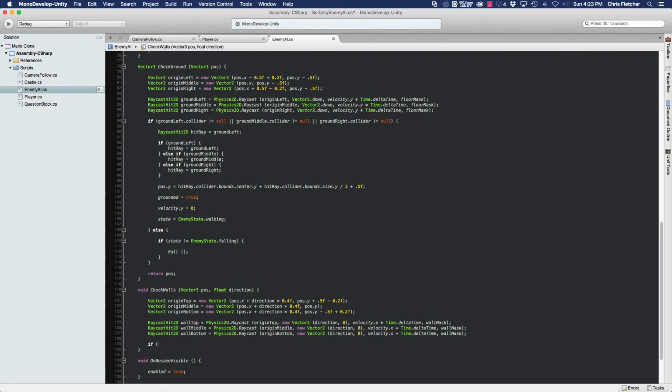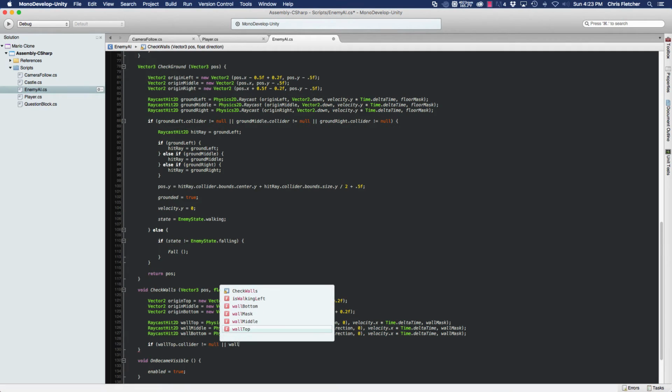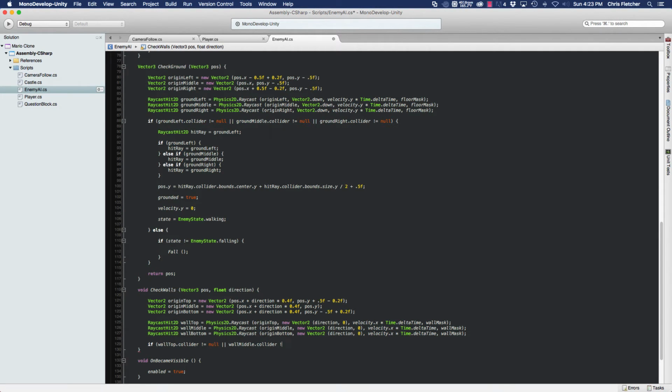Continuing on, we are going to create an if statement that is going to check wall top.collider does not equal null, or wall middle.collider does not equal null, or wall bottom.collider does not equal null. Okay, so if any one of these doesn't equal null, we've got either a left or a right wall collision.